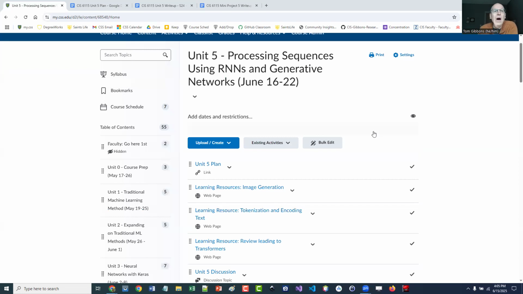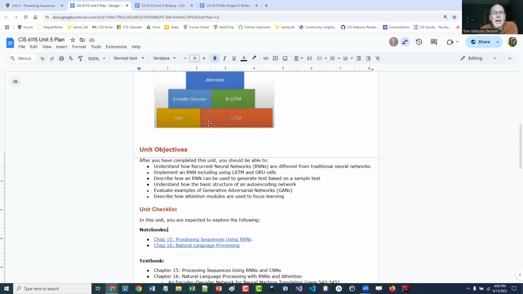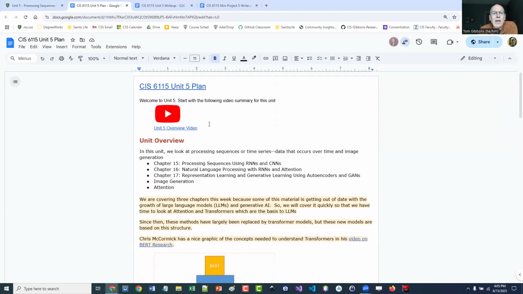So the format is basically the same. We have the Unit 5 plan here. We're going to be talking about a number of chapters. We're going to skim over 3 chapters again here. The idea is that a lot of this stuff has been replaced by newer models, so we want to cover it quickly, but we do want to cover it because it's the foundation of a lot of the stuff that's going on now.